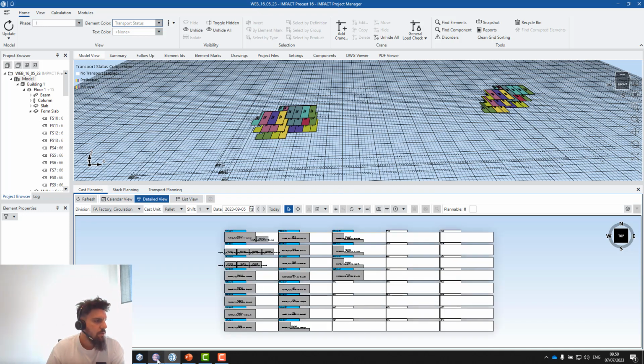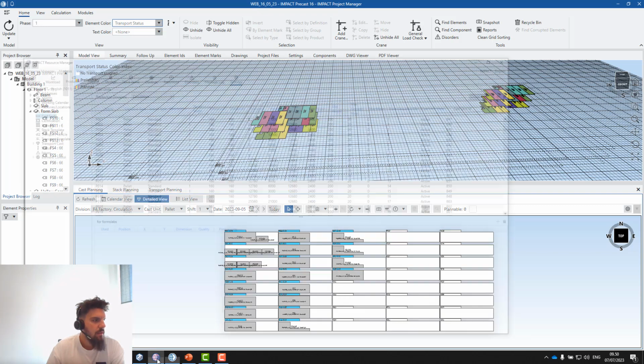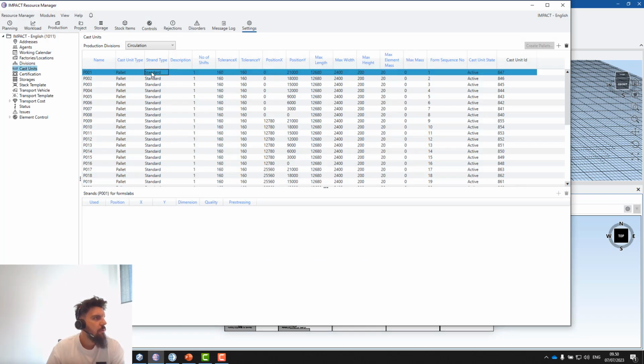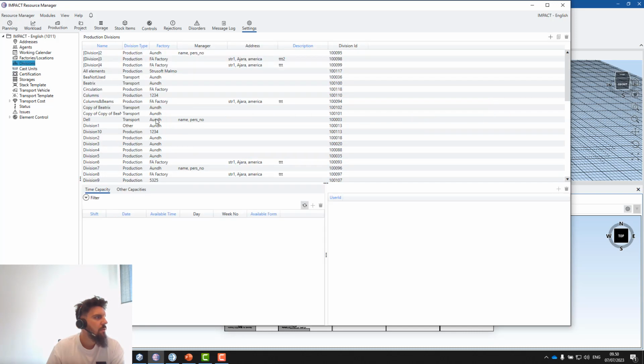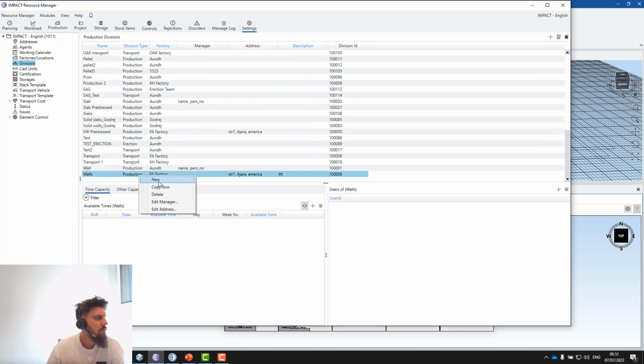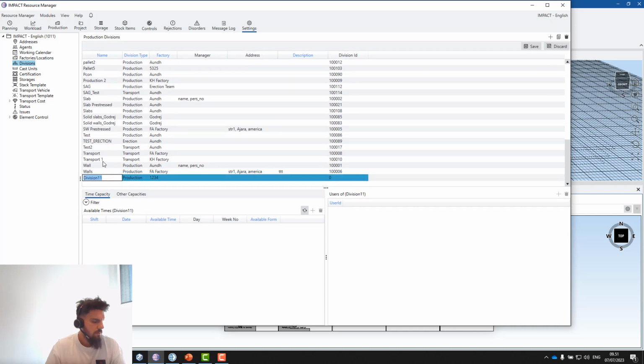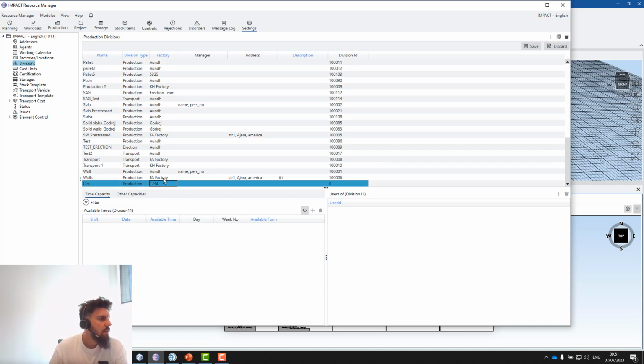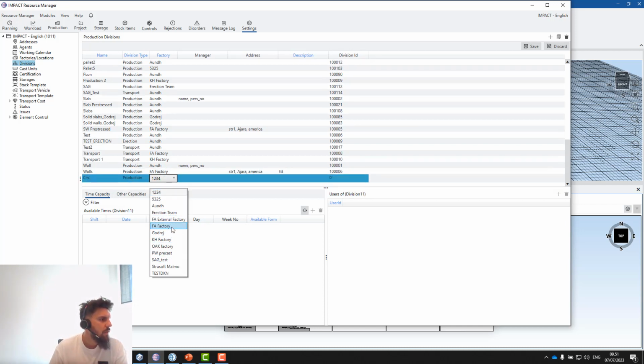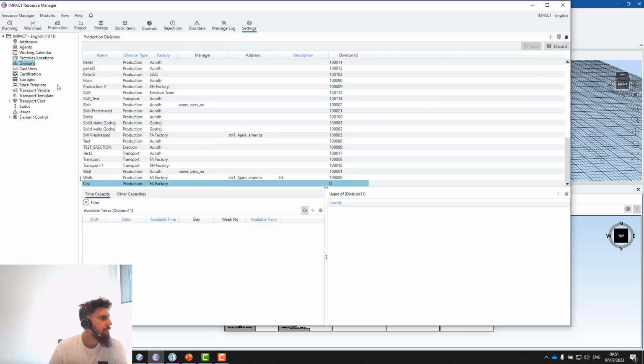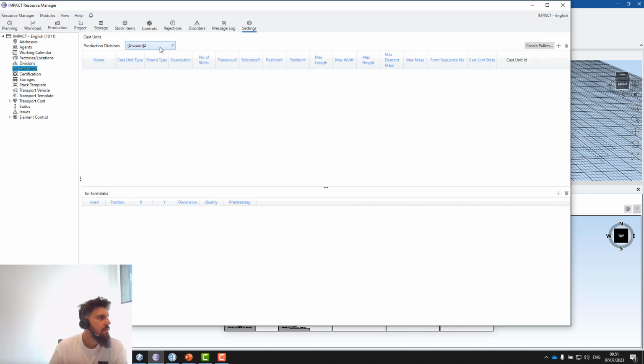Very quickly, just to tell you how to create the pallets in the resource manager. Of course, you can do it one by one by going to the cast units and creating one by one. If I were you, I would just create, of course, a new division. You can call it whatever you want. Again, I'll call it circ, and then production. Assign it to the factory that I want to assign it to. Save it, and then when I come to the cast units, I will find it.